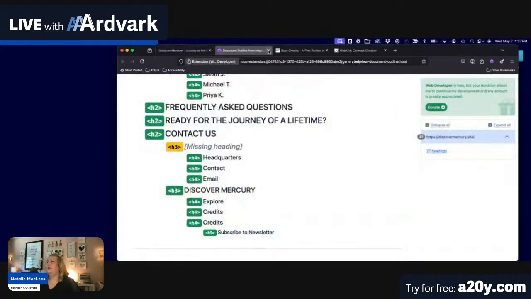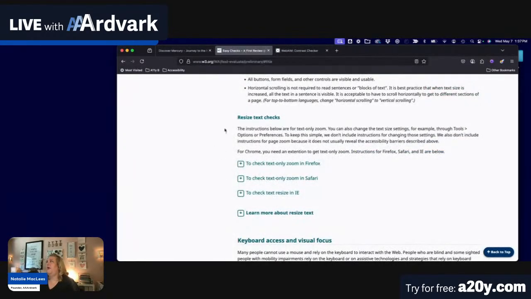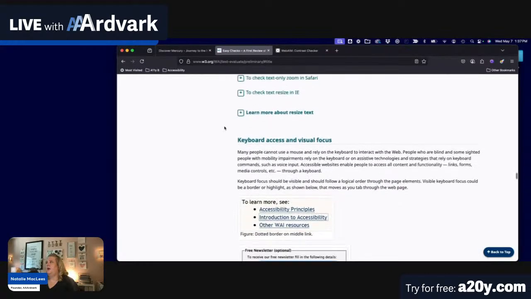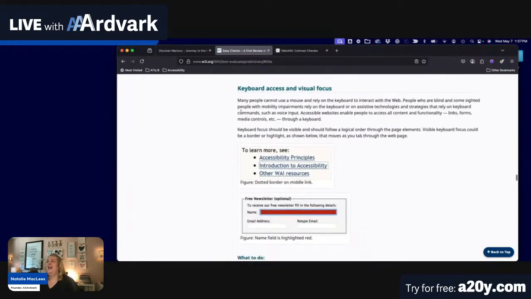Okay, I'm going to close this document outline. We don't need this anymore. All right, our next WCAG Easy Check is keyboard access and visual focus. So it'll be interesting to see how this one does.